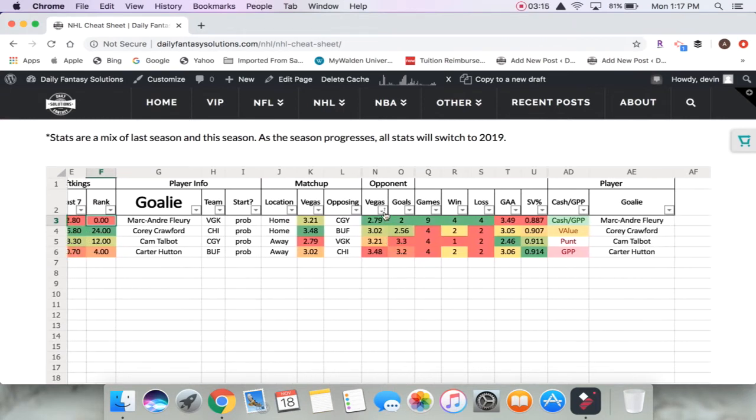But the main thing is I have this sorted by Vegas totals. Obviously, like last night, Calgary had the lowest total. Fleury is an obvious cash play. Same thing here. You had Crawford, where Buffalo had a lower total. Both these guys actually did very well.